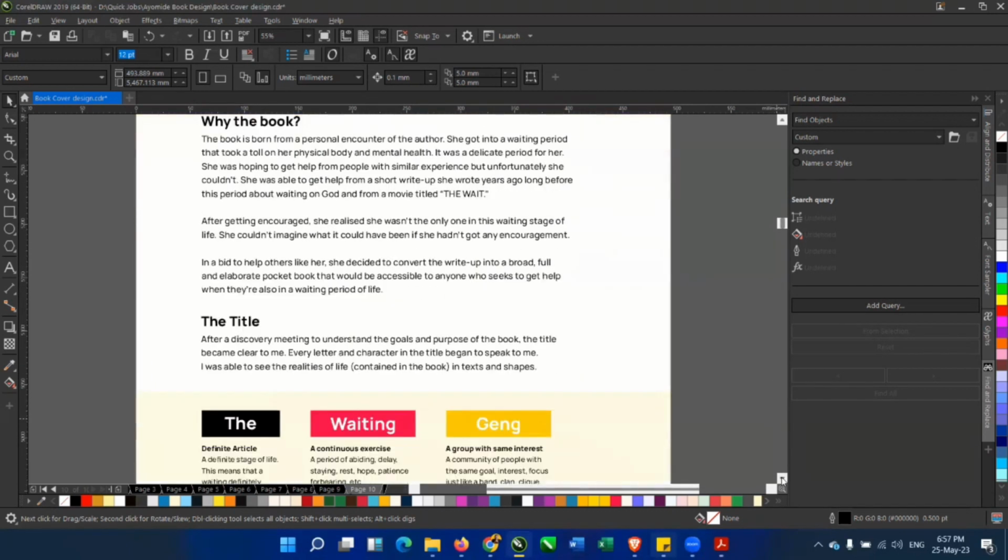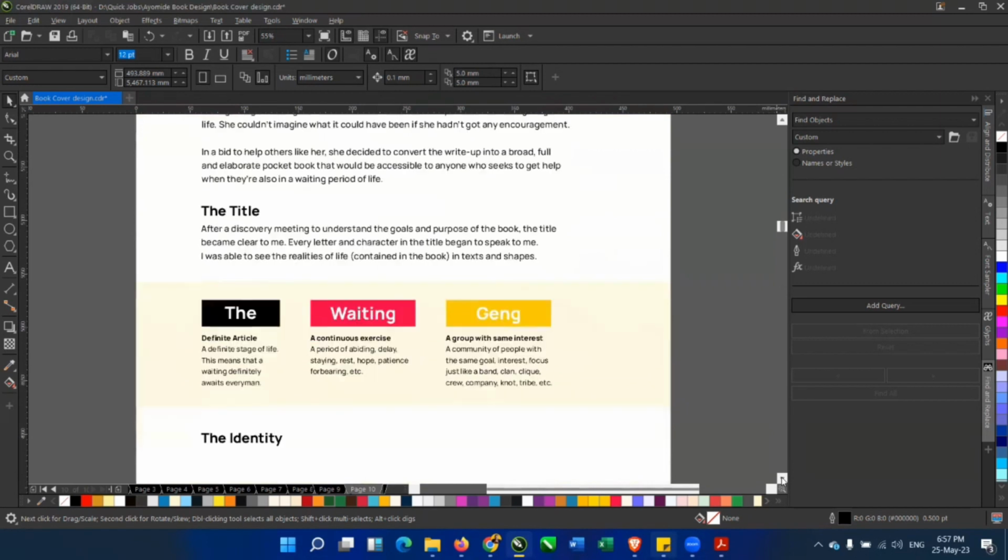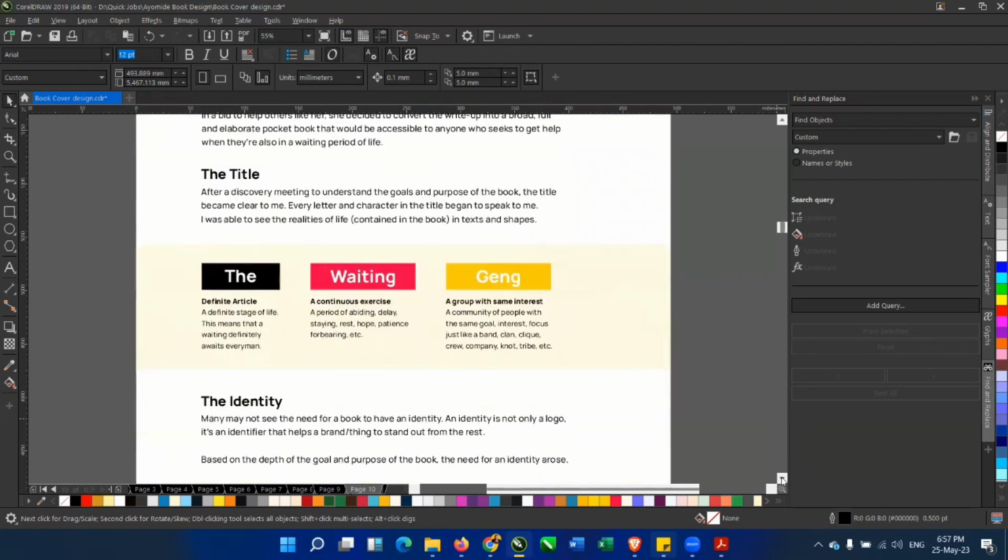Now, moving on to the title, I explained the title. I demystified the three parts of the title: the letter D, the word waiting, and the word getting, what they mean and how they relate to the design.